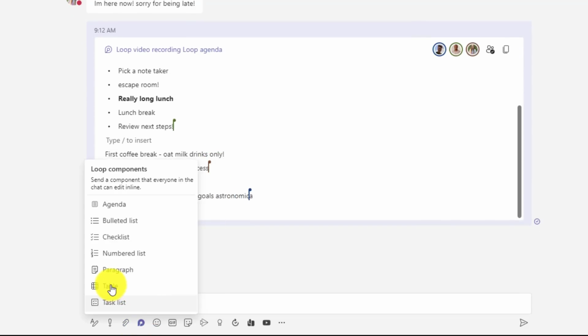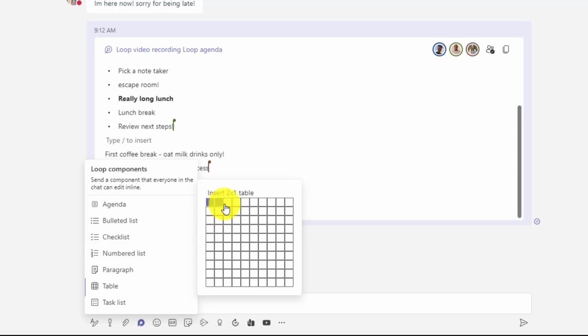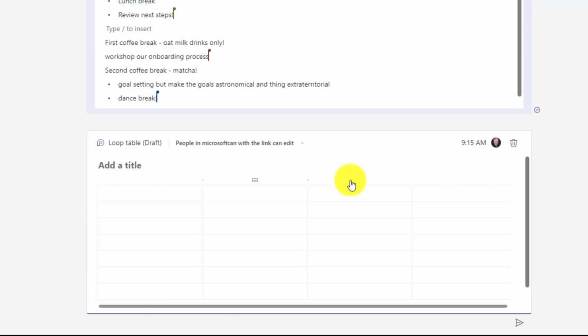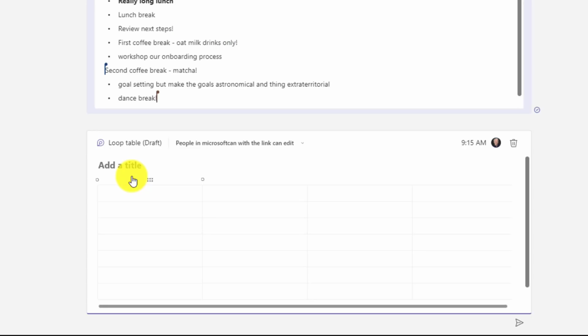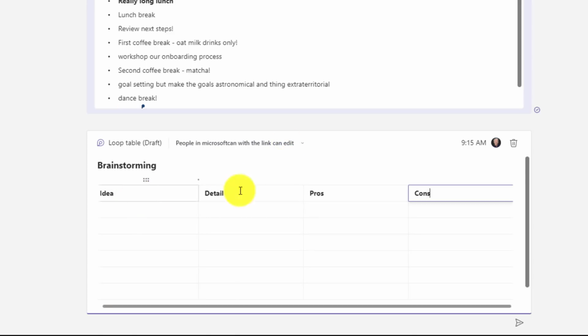So I'm going to go down here and we'll click Loop again. And this time I'm going to make a table. Now I can choose the size of my table. I want to make a table so we can figure out all the ideas and the pros and cons of something. So we'll start with a table like this, and I'm going to click this here. So you see there's another Loop component, and this table has been made. And I can add a title. It's our brainstorming list, and I will give the little column headers really quick. So ideas, the details, the pros, and the cons.